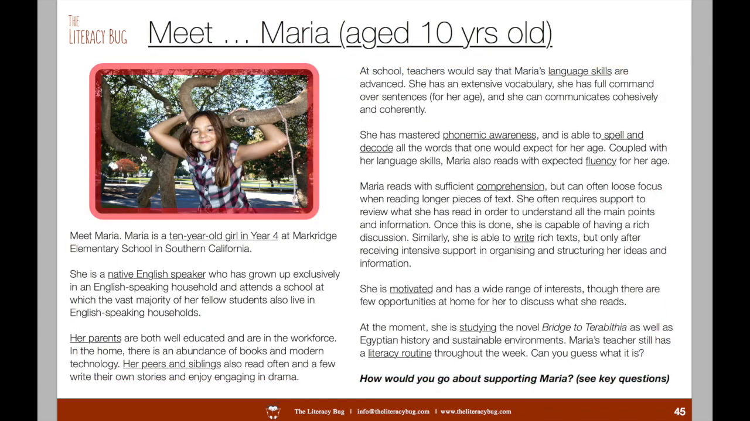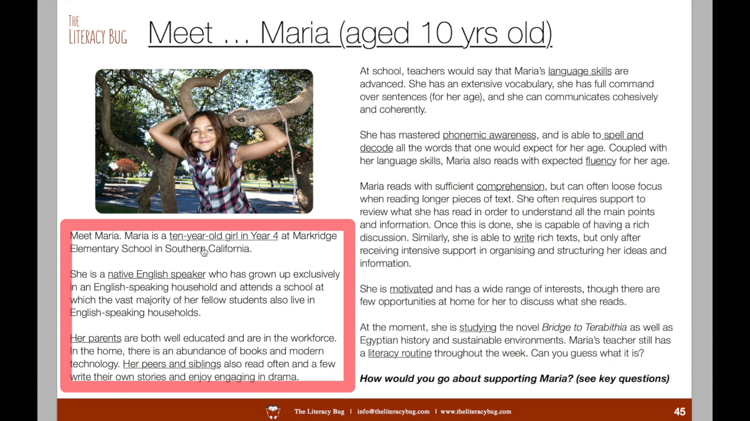Okay, first one, meet Maria. We're going to have 4, so you can go back later and reflect. Maria is a 10-year-old girl in year 4, grade 4, in Southern California. She's a native English speaker in an exclusively English-speaking household, and she attends a school that's predominantly or majority English-speaking. Her parents are both educated and are in the workforce, and her peers and siblings read often, and a few write their own stories and enjoy engaging in drama.